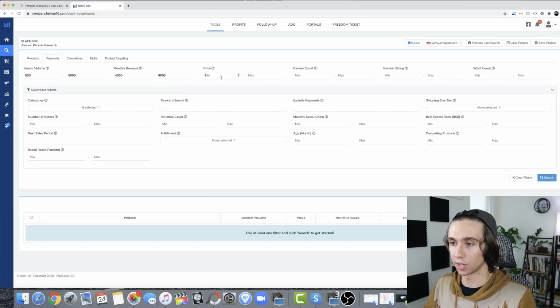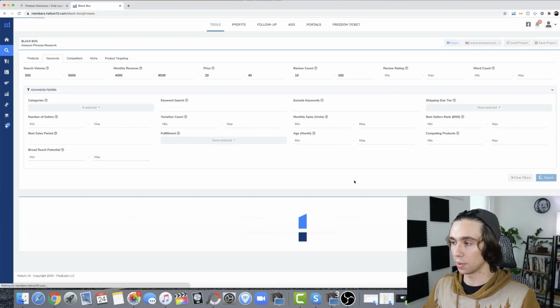So then we'll move over to price. Again, we're going to go about the same thing here. We'll go maybe 20 to 40, and then review count. Because this is a market average, I'll usually go a little bit lower for this. So maybe we'll go 10 to 100, and then that's pretty much it. You can do some cool things with these filters down here, but this is generally where I'll start off. So I would hit search.